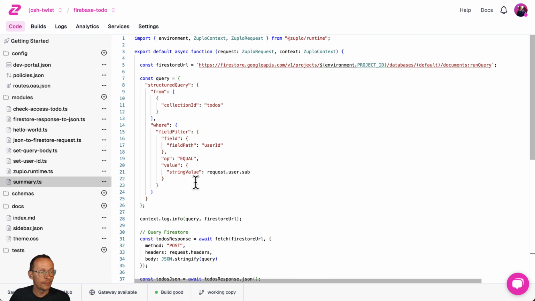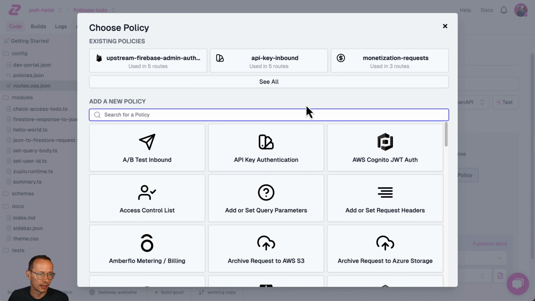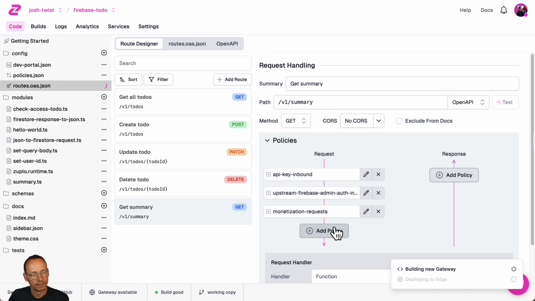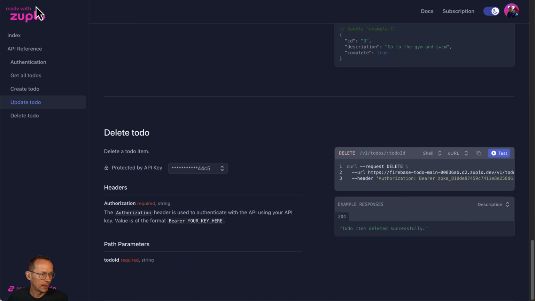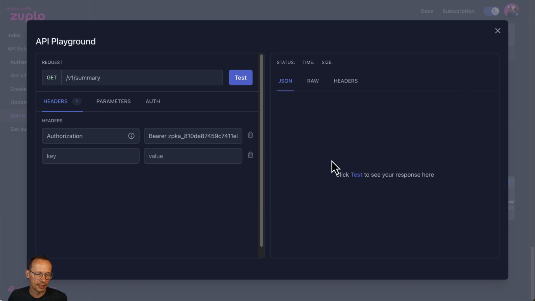Oh, if we want to monetize the summary, and we probably do, we should add the monetization policy. So monetizing requests. Yeah, that makes sense. That means that if you do a summary, you're going to use one of your included requests in your quota. So let's save that. Let's pop back over here. And I might need to refresh the portal to let the new summary function show up. There it is, get summary. Let's go and test it.